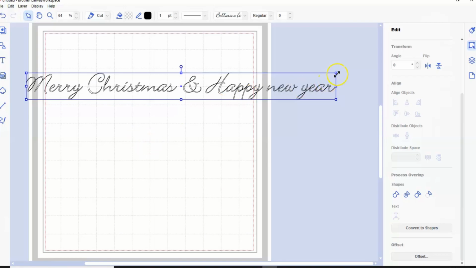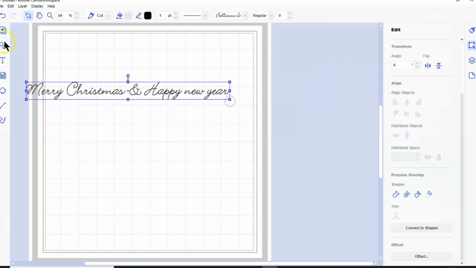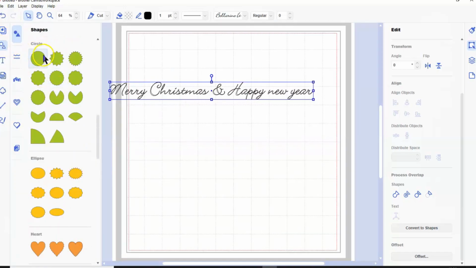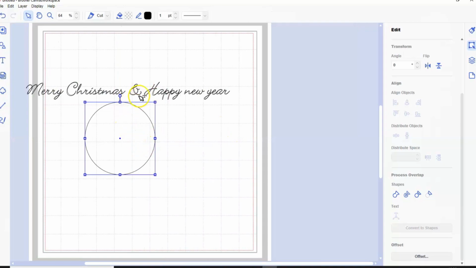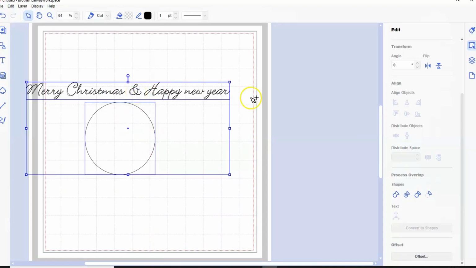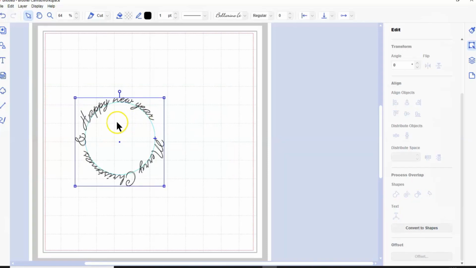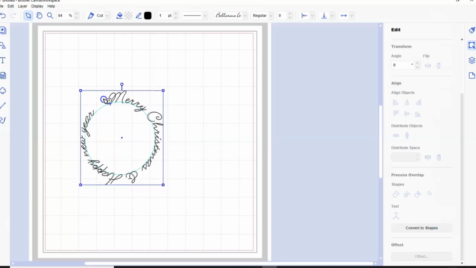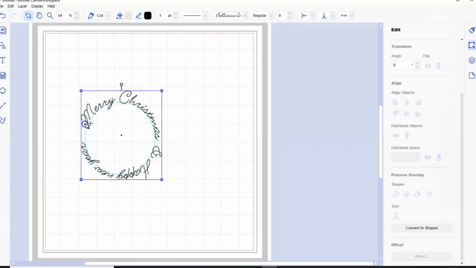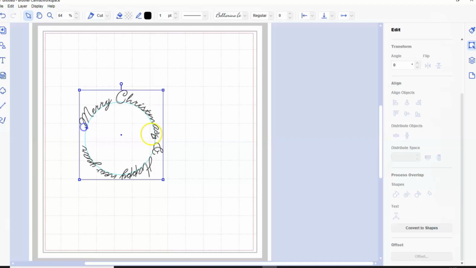So let's make this a bit smaller, and what I'm going to do is get a circle. So if you've got the shape, hold shift and click on your text, and then over here it comes up here, fit to path. And it will make the text go round the circle. If we have the Merry Christmas on top, like that, then that's what I was thinking.